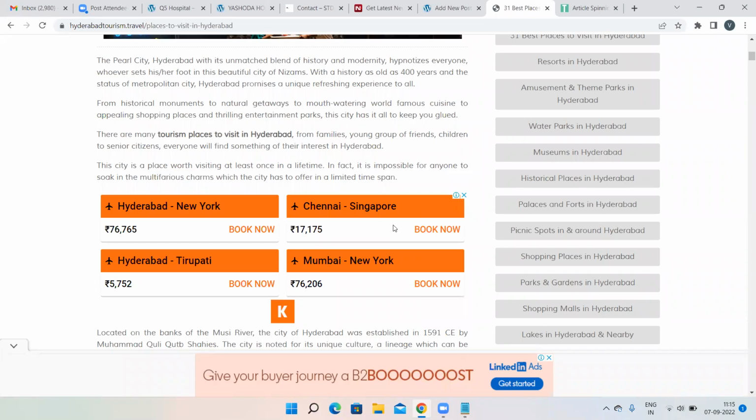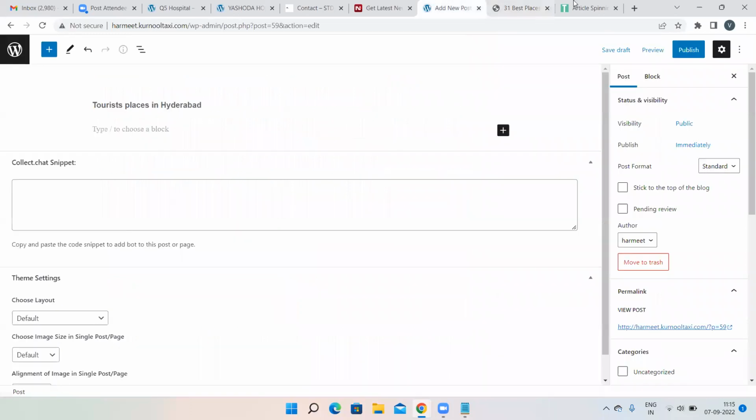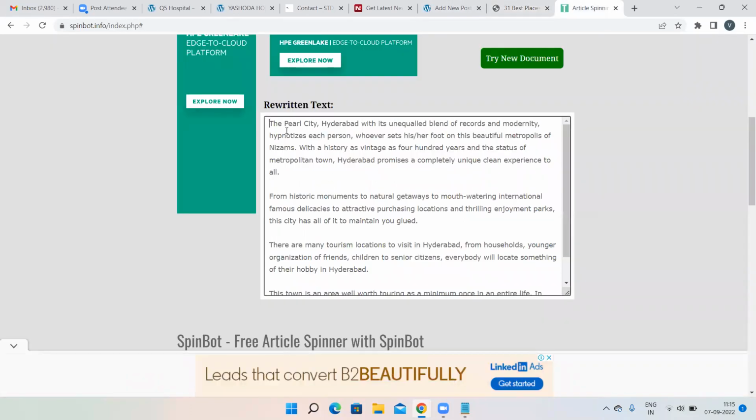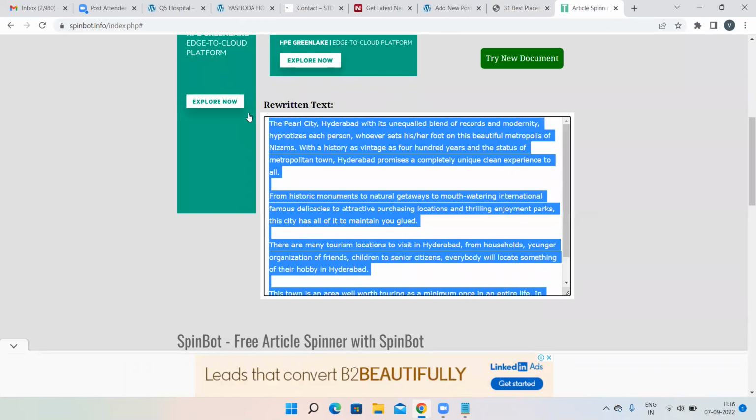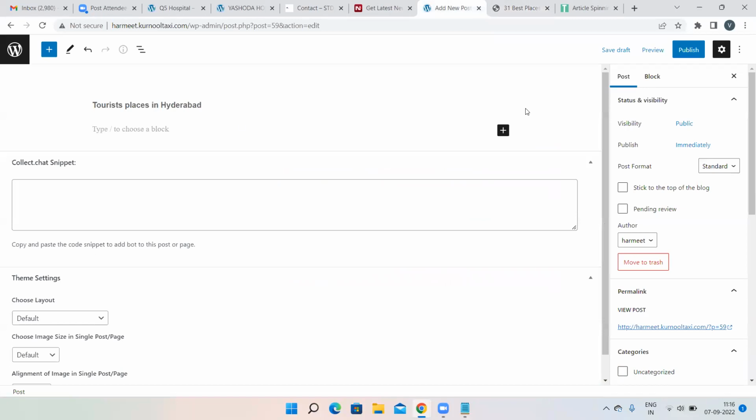So that is the reason to use Spinboard. At least you'll have high chances that Google might be collecting the details of your website. So never ever copy directly, use Spinboard and paste it in your website. Now copy the content from here. Whatever the rewritten text you have, that text you have to copy from here and then paste it in your website.